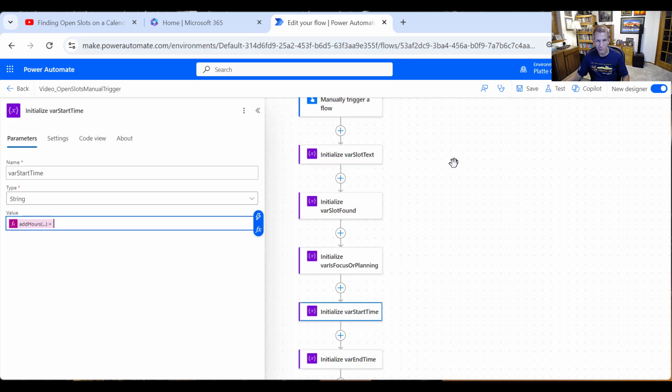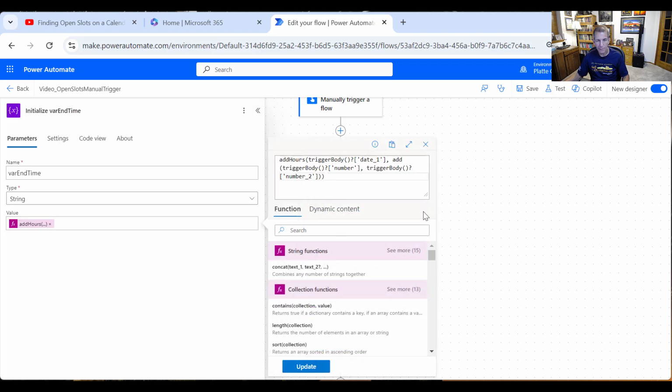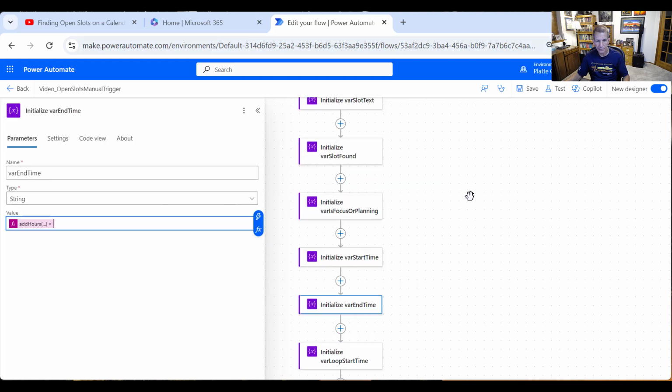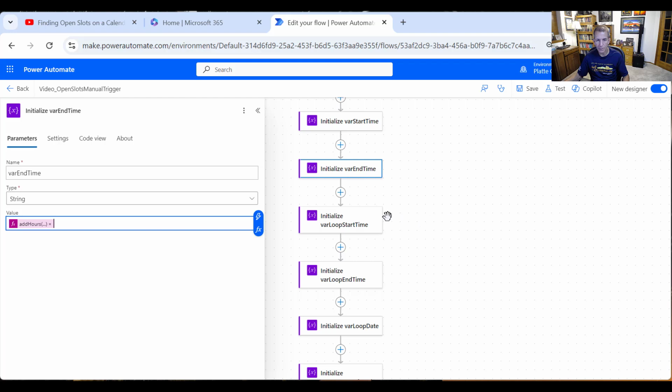So let me just close that. And then end time, very similar kind of thing. So you'll see now it's date 1, so that's the second date. So that's the end date. And then again, I'm adding the time zone offset and the 17 there. So to kind of get that initialized. So let's scroll down a little bit.